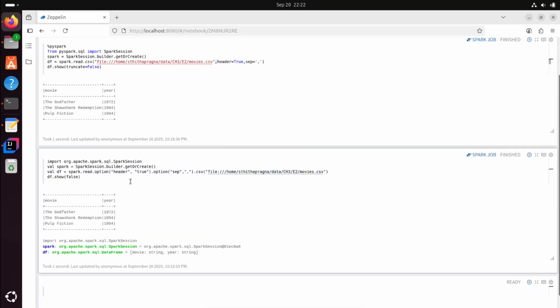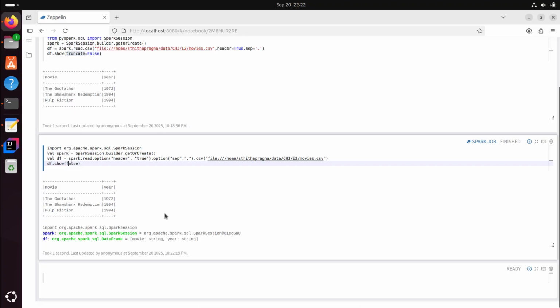Okay, for Scala, the order matters. So Spark read, then give the option of header, whether you have header or not, separator, and then the CSV. So it read the file. Here, what I wanted to show is, you see, this is small f in Python, capital F, and you need to mention truncate equals to. Here you don't have to mention it. And you can see the result is same in both the cases, right?